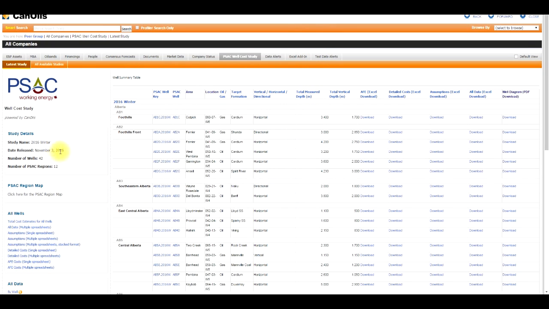We can see that this is relating to the period of 2016 winter drilling season. The spring season, I believe, comes out just before May. And it looks like in general we're seeing about 42 wells in these studies twice per year. In this particular one, they've covered 12 PSAC regions. In general, what PSAC is doing there is they're isolating specific plays that are relevant to the industry at the time of the study, and they're making sure to focus in on them so that they're capturing the most relevant areas for their industry participants.